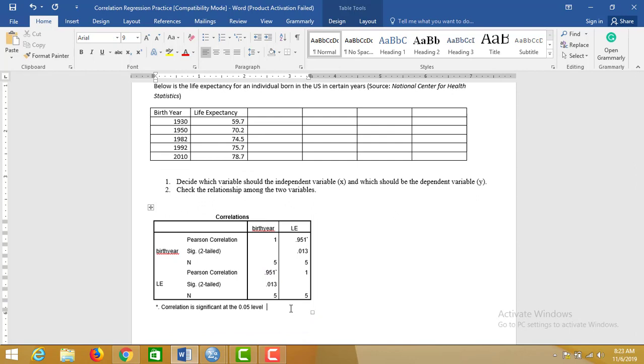Keep it in mind, the actual p value is 0.05. Whenever the p value is greater than 0.05, we say that we fail to reject the null hypothesis, and whenever the p value is less than 0.05, we say that we reject the null hypothesis.